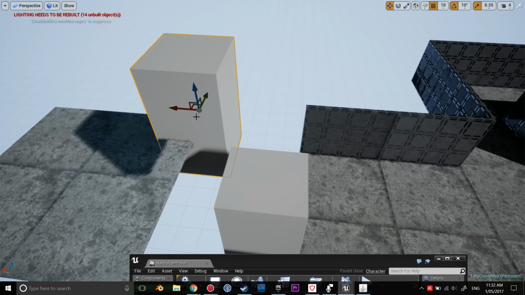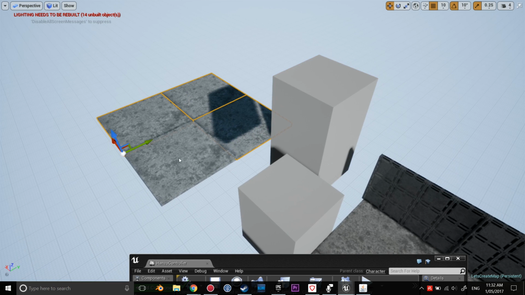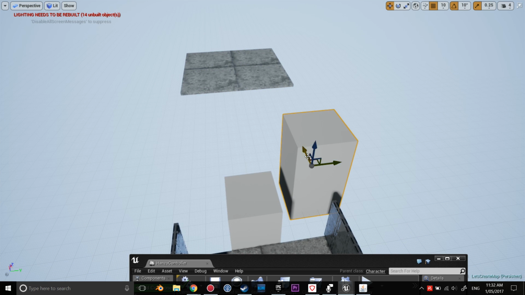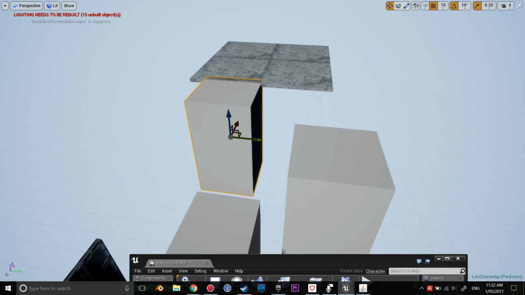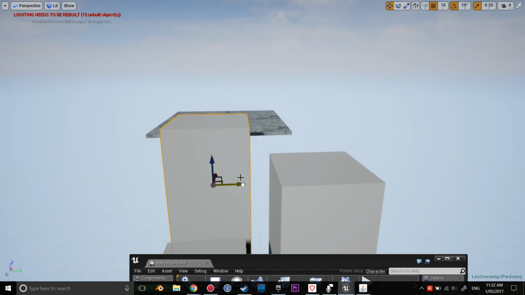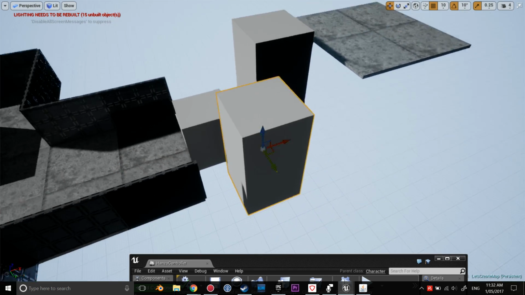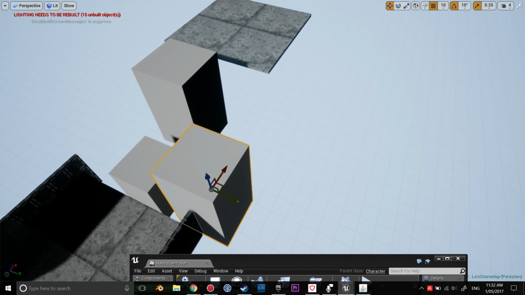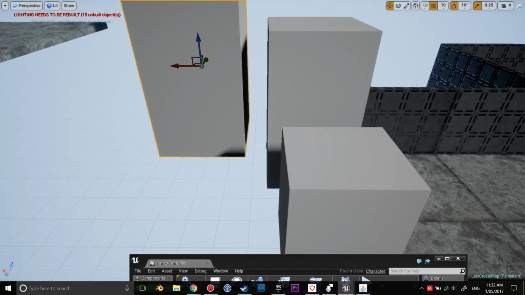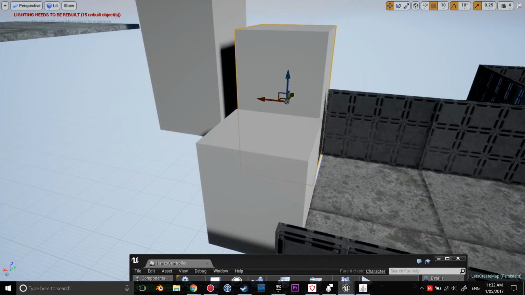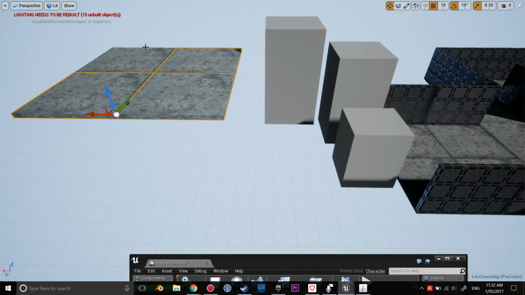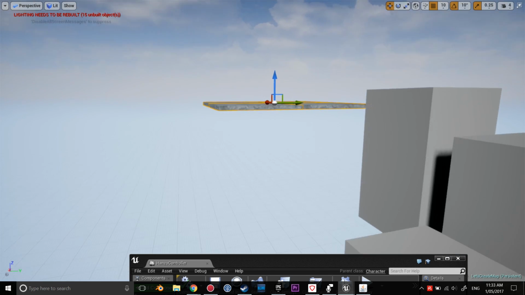So I'll put it something like here. This will be the objective, so you want the player to get onto this. I'm going to add another climbable wall over here. And I'll make this just a bit higher. So jump from here to here, and then onto this wall, and then we can get onto this platform, which will be over here.